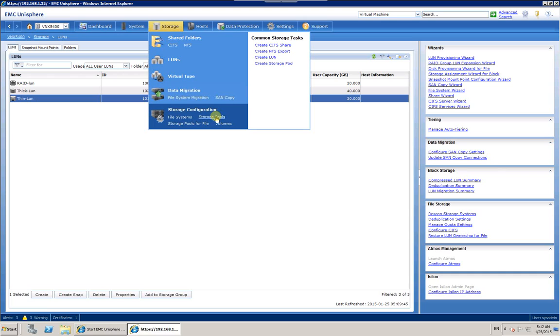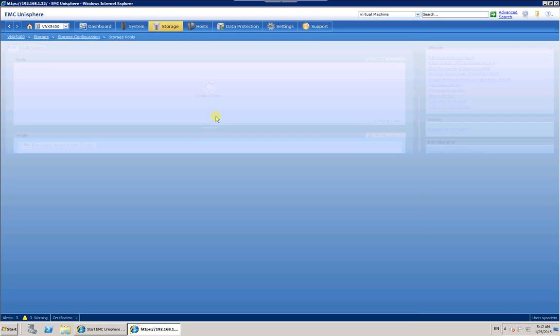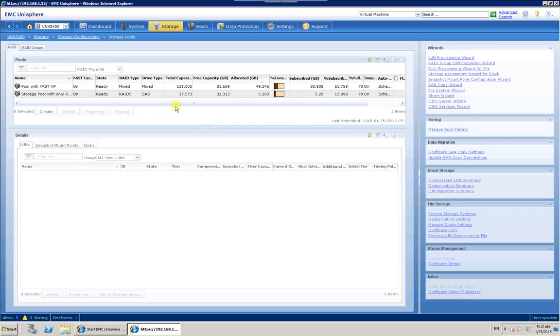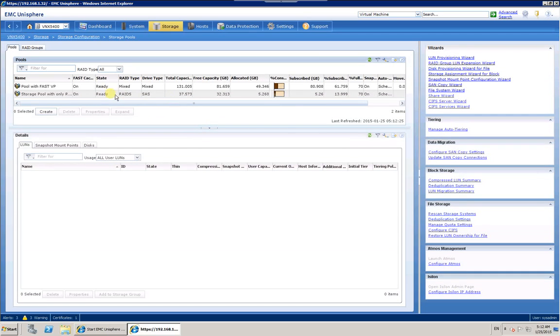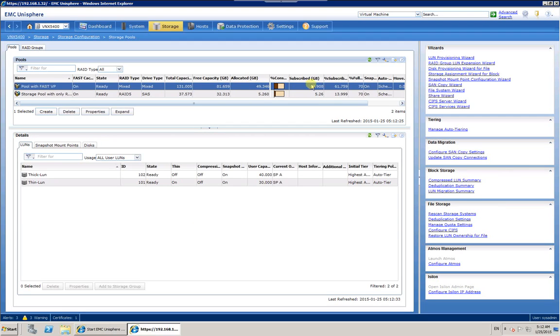storage pool. We have 2 LUNs created, 40 gigabyte and 30 gigabyte. But the consumed space over here is only 49 gigabyte, even though the subscribed is over 80 gigabyte. Only because this is a thin LUN and it's not using any space at all. Well, actually it's not true. It is using space, but much less than it should.